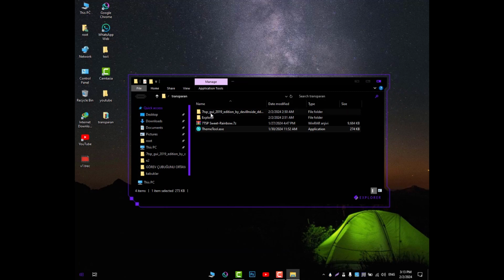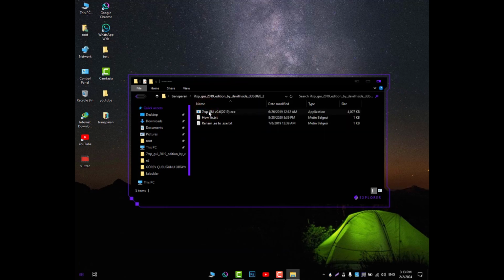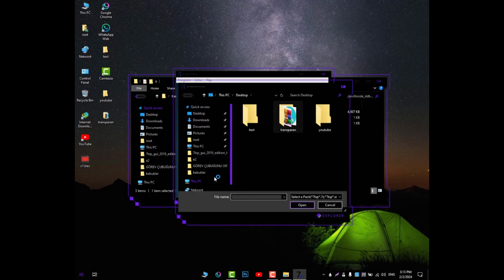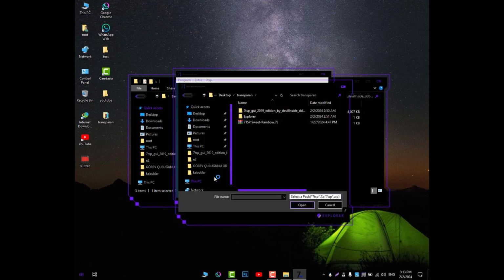Step 21. Our sidebars and Start menu became transparent. Step 22. We have come to the last process. Let's right-click on our 7TSP GUI v0 6X program. Step 23. Let's run it as an administrator and click on the Add a Custom Pack button.